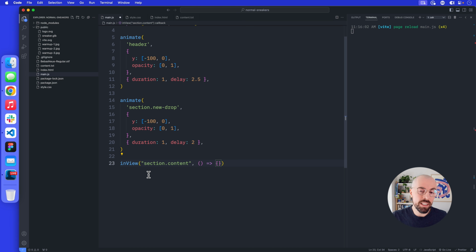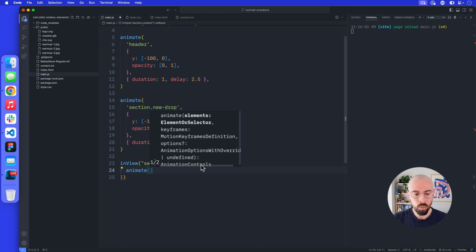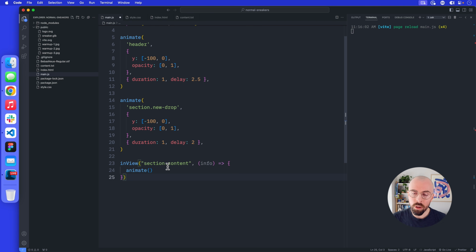Now what I would also need is to tell it what thing are we talking about, what has come in view. So this has been given to us by Motion One. I'm just going to write this as info. It's going to give us some info about this. Next, what I want to do is say, when this is in view, what do we want to do? I'm going to open up these curly brackets and say, well, as soon as this is in view, I want to animate it in. So we're going to use animate next. What do we want to animate? Well, not all of the sections, just the section that is in view.